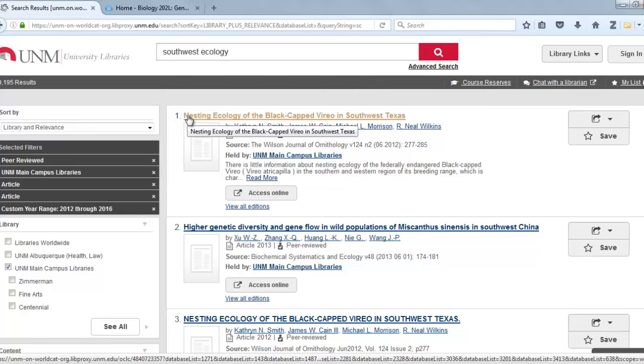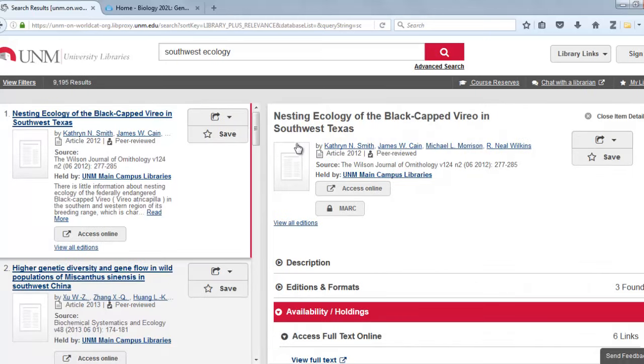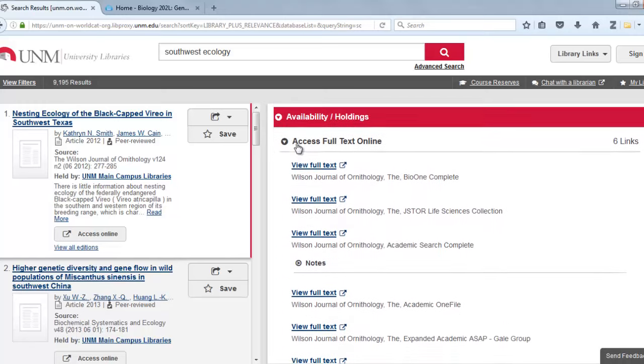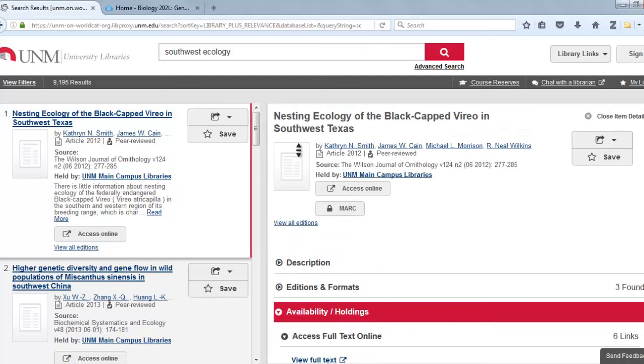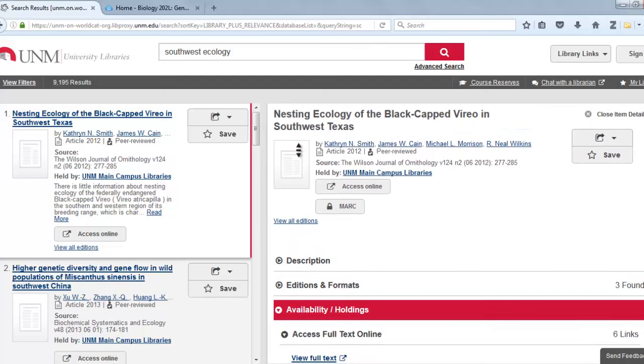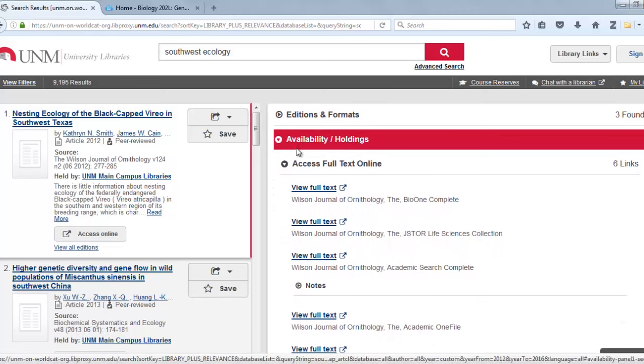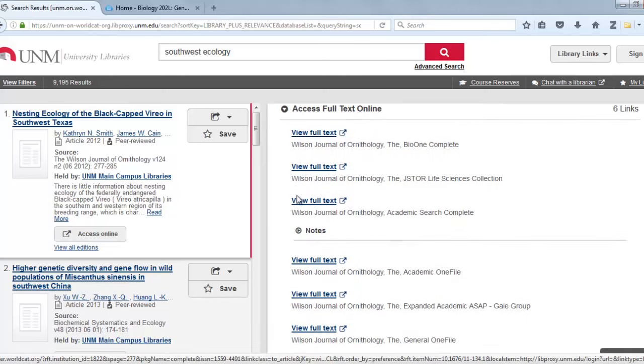Before I explore some of the other databases, I do want to just point out really quickly, I'm going to click into the source record, and I want to show you how you can use that interlibrary loan function. So this is an article that we have access to here at UNM. You can see on this Access Full Text Online area, we actually have numerous access points for this journal.